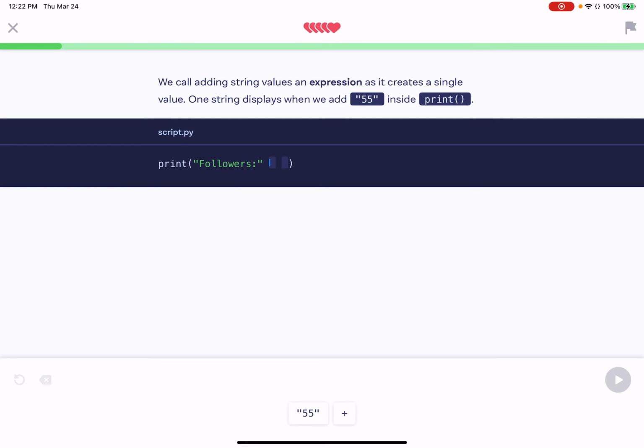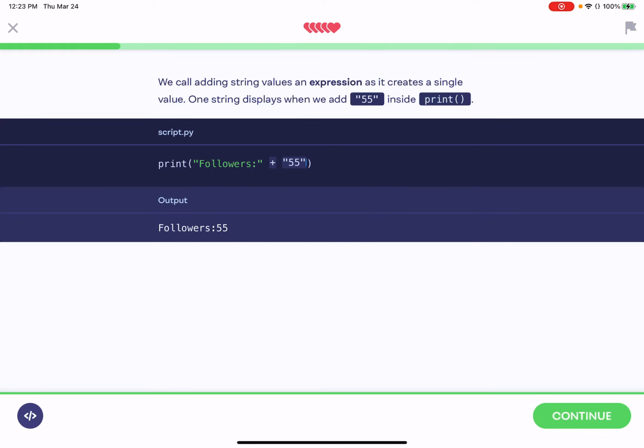Okay, so we call adding string values an expression, as it creates a single value. One string displays when we add 55 inside the print statement. So basically, once we put the addition sign and the string 55, this would come out to followers 55. There you go. Simple.